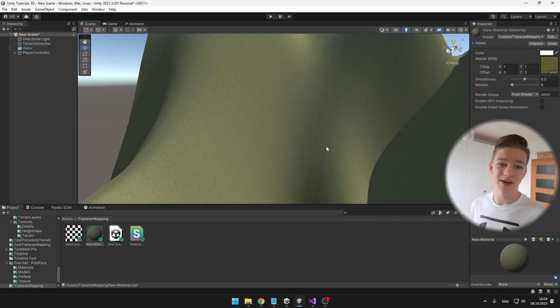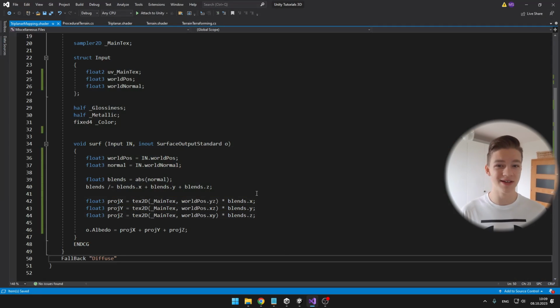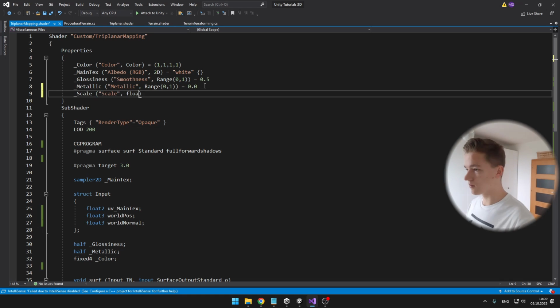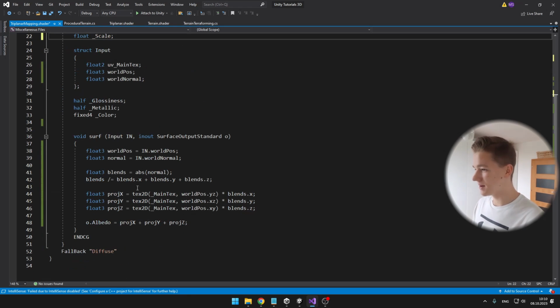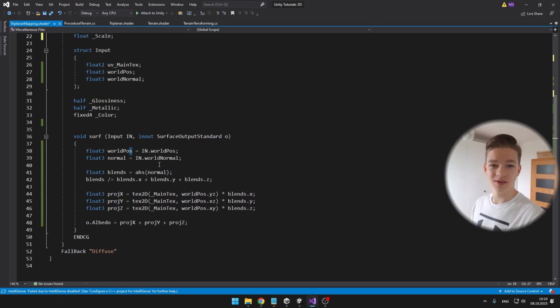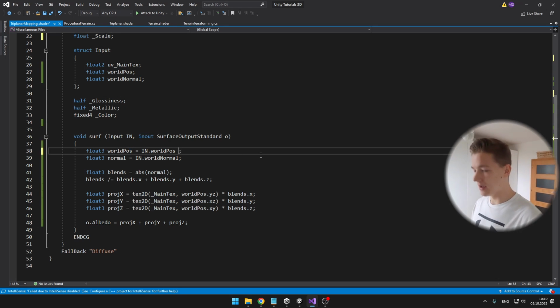And lastly, right now the tiling of the texture is not working, so we'll just quickly add new float property to the shader so that we can adjust scale of the texture. So we have the float Scale property and also scale variable. Now we can just go to the surface function, and when we are getting the world position, we can just divide that by the scale, just like that.